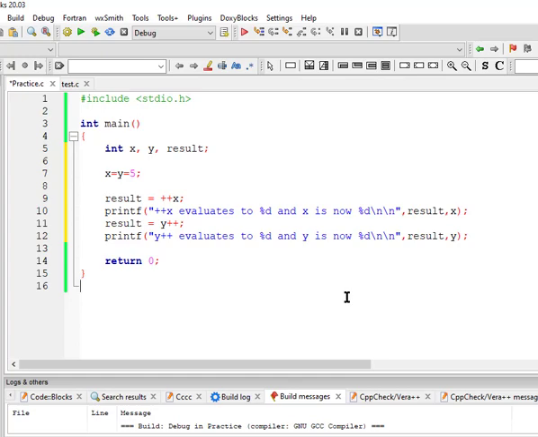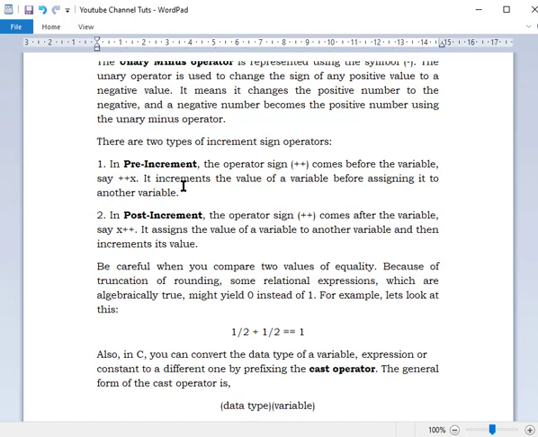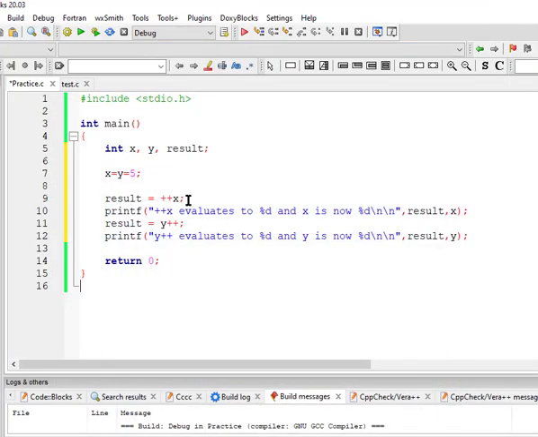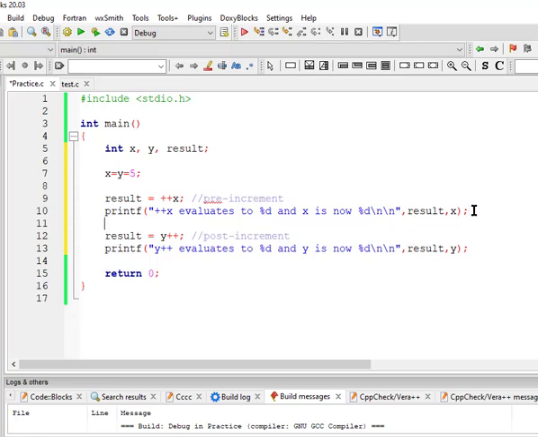Now we've talked about the pre-increment, where this operator comes before the variable. That's this plus plus coming before the variable, while in the post-increment, it comes after the variable. So this is an example of a pre-increment operator. And this is another example, a post-increment operator. Let me give a space there so they won't jump back together.